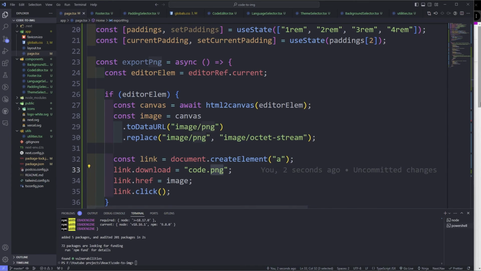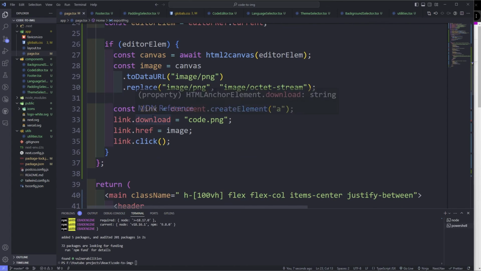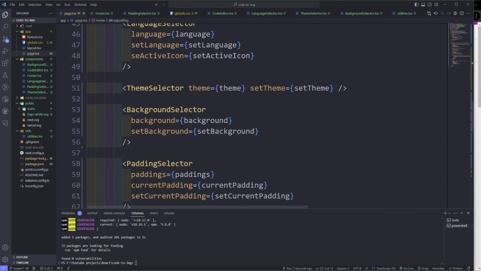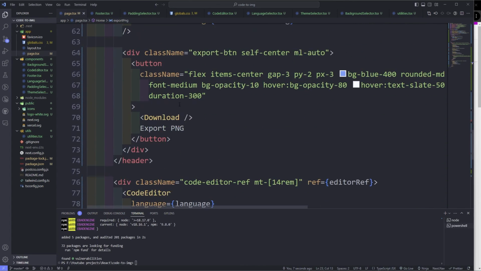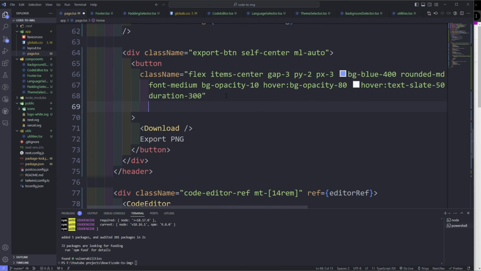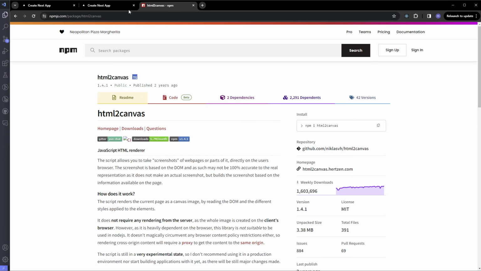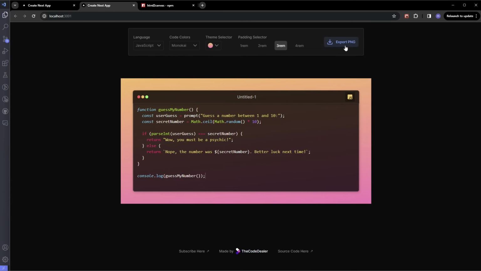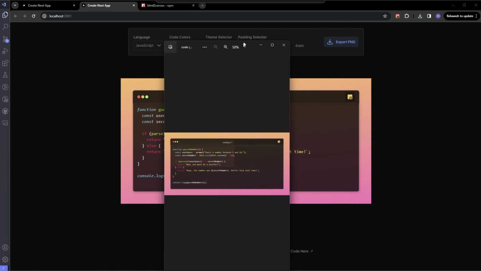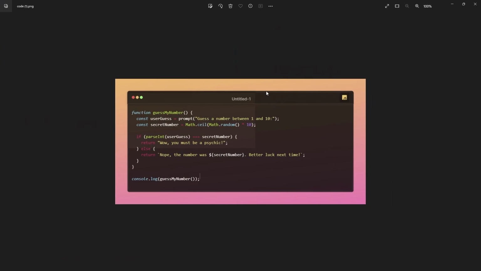All right, so now let's try this, but we haven't utilized this function yet. So let's scroll down, and then let's add the onClick, and then we're going to export the PNG. So let's try to click here. Okay, so when I click, it is opening this PNG here. There it is. Okay, so as you can see, there's this weird glitch here.